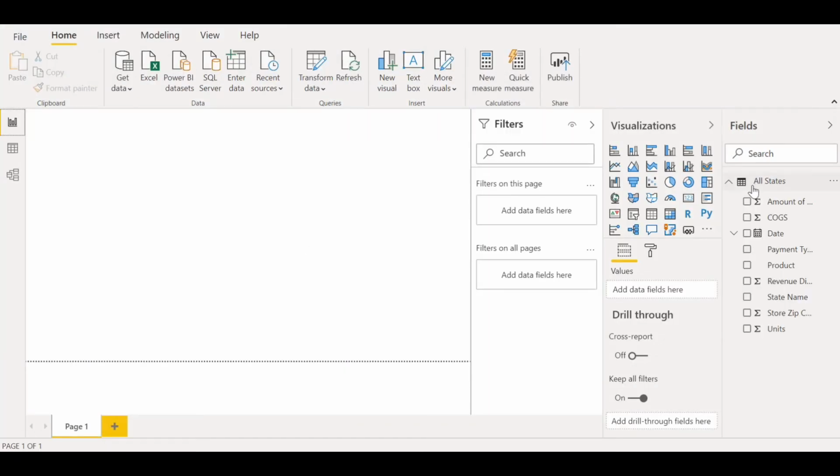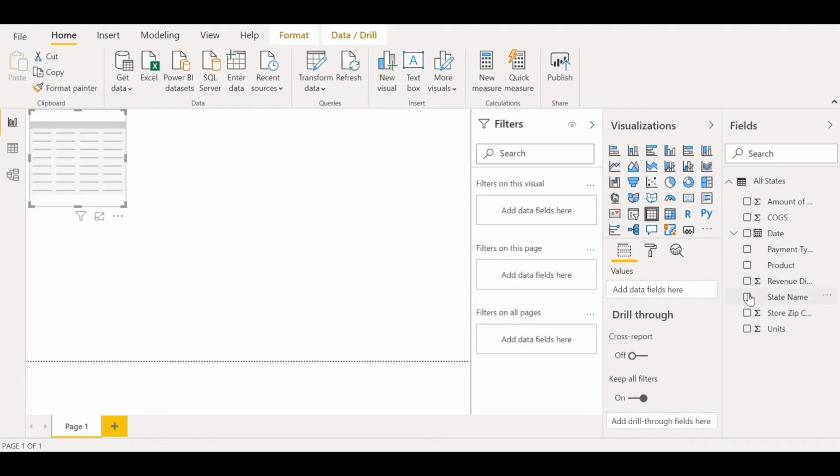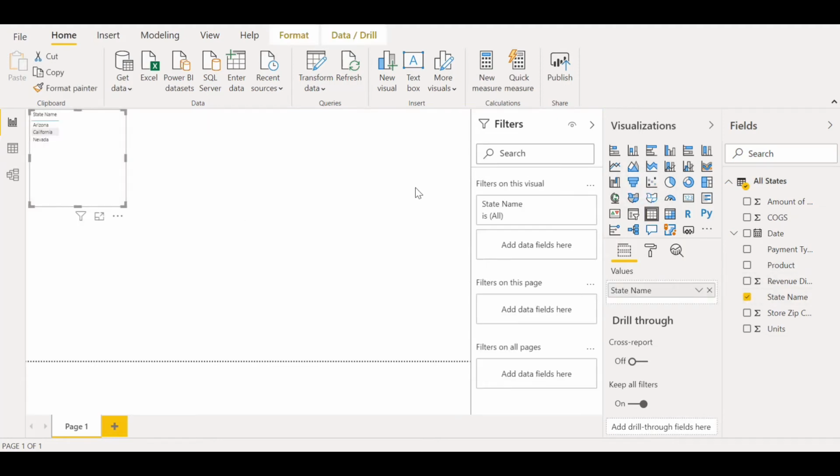So here you can see that we have the All States query and we have the state name over here. Now I'm going to select the table and select state name to see the names of the states we have, and just let me increase the font size.